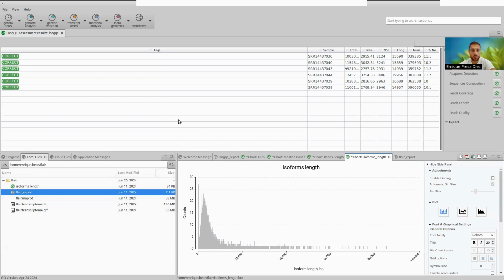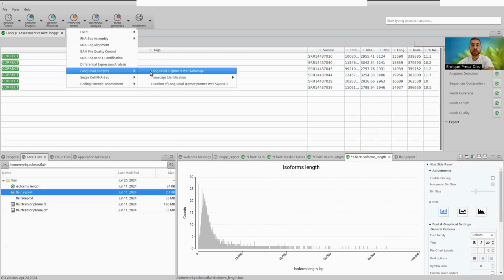Okay, so we first of all assessed our long reads. Then we made our transcriptome model, and now we have to curate it and filter artifacts. So yeah, to do so, we just click in transcriptomics, long reads analysis, and curation of long reads transcriptomes with SQANTI3.